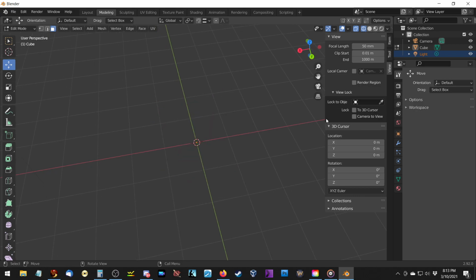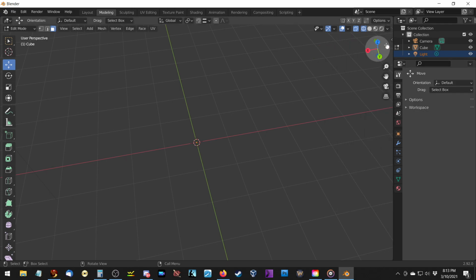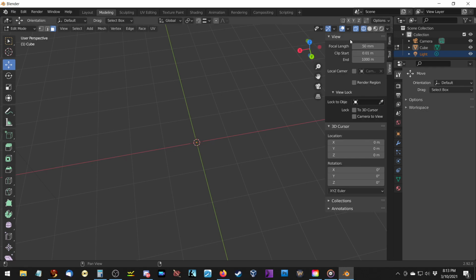So that's the interface in a nutshell. I'm going to go ahead and hit N to kill that menu over there, or that window. That's just a side window. I don't know what they call it, but it was in the old Blender interface too. It just has some extra settings. I think one of these you can use to adjust rotation and location.